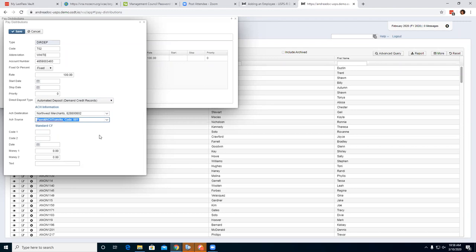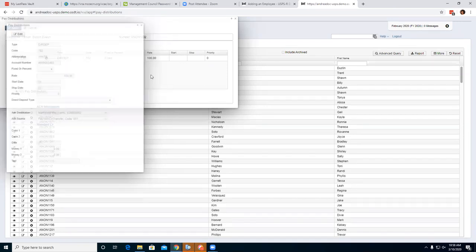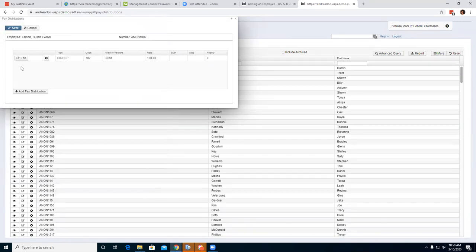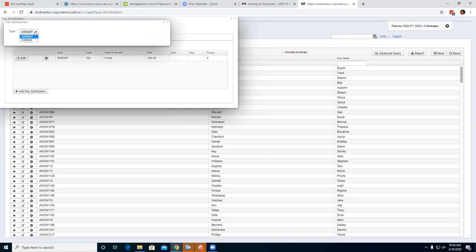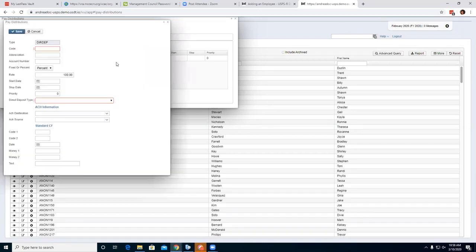Okay, so I'll go ahead and save this, see if it lets me, yep. So now I have 100%, but it only says $100. If I actually tried to run a payroll, it's going to throw an error at me because I need to add one more direct deposit. I need to have $100 of my payroll go in there, but the rest of it has to go somewhere.